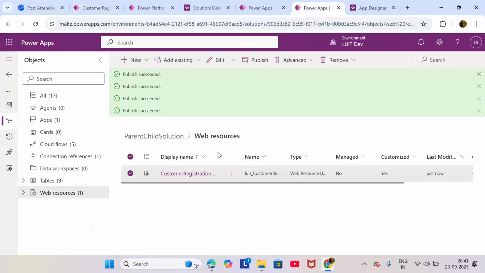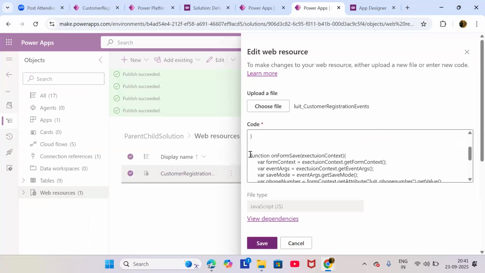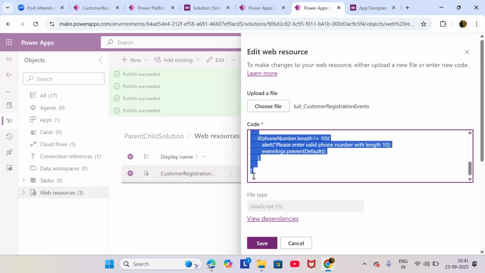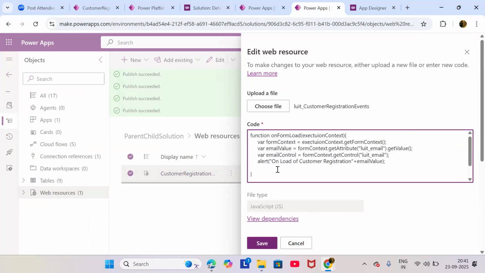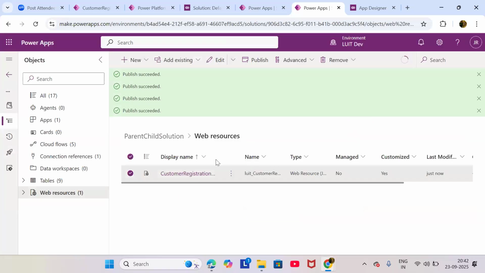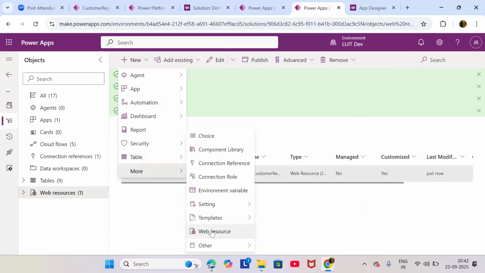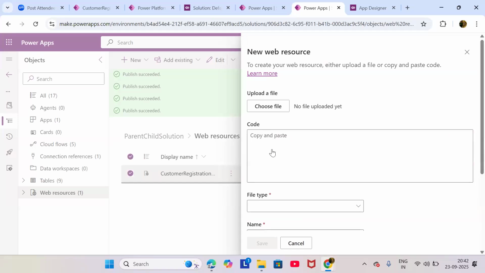Okay, let me just remove my onsave from here itself. We'll create another web resource and we'll add our function there. I'll check why it is giving the error. Usually we can add so many functions within the same web resource, and from there we can call it. But I'll check why it is throwing the error. I'll just add another web resource for this one.